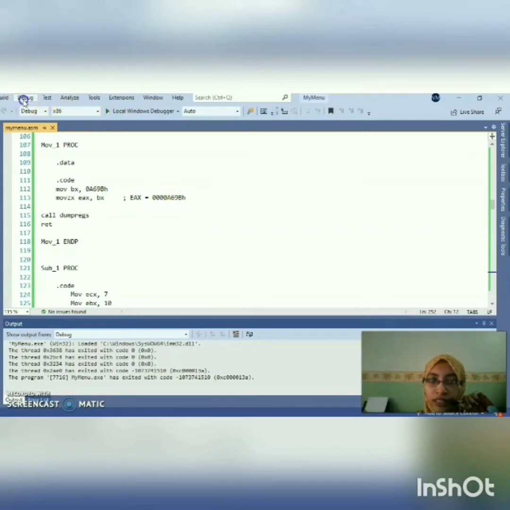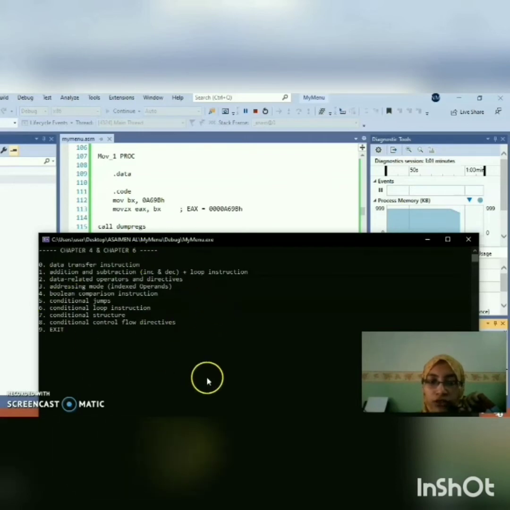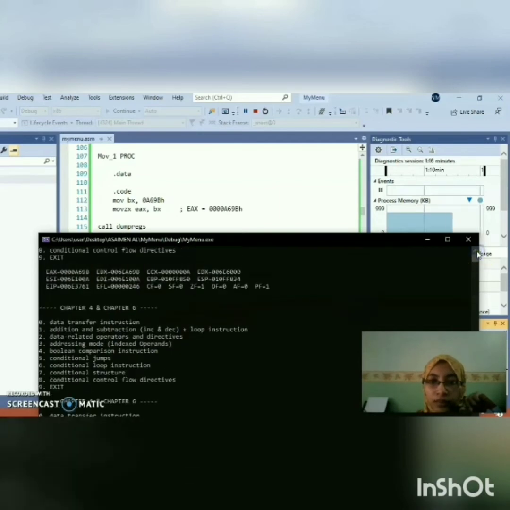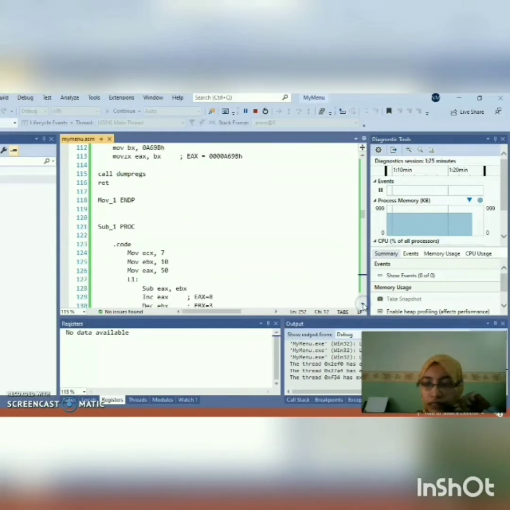So let's debug it. It will show the value of EAX, EBX, ECX, all the registers at the console. So here the console shows the main menu, case 0 until 9. So we choose 0. There, EAX is 0000A69B.